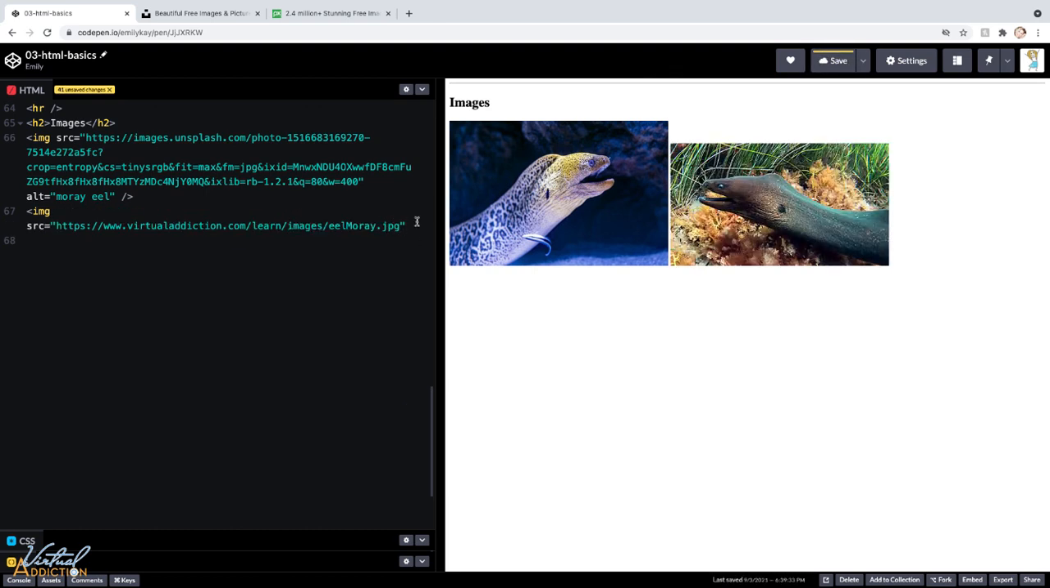Now you can see the second image that I've placed on my page. Once again, I'm going to add an alt tag. This time I'll be a little bit more descriptive, and then I'll self-close the tag.